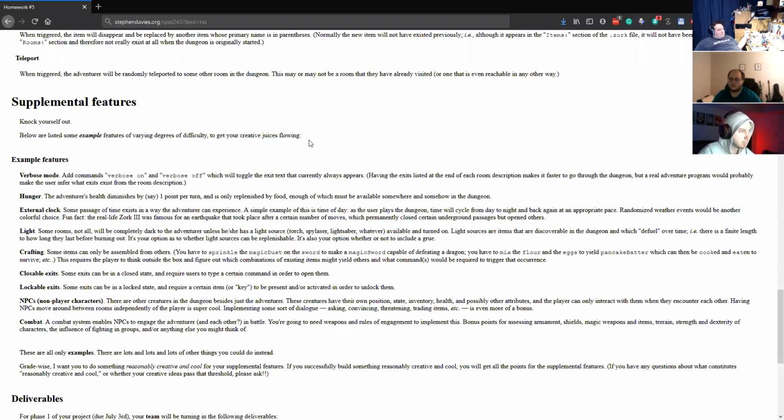Closable exits. Some exits can be in a closed state and require users to type a certain command in order to open them. Lockable exits. Some exits can be in a locked state and require a certain item or key to be present and/or activated in order to unlock them.